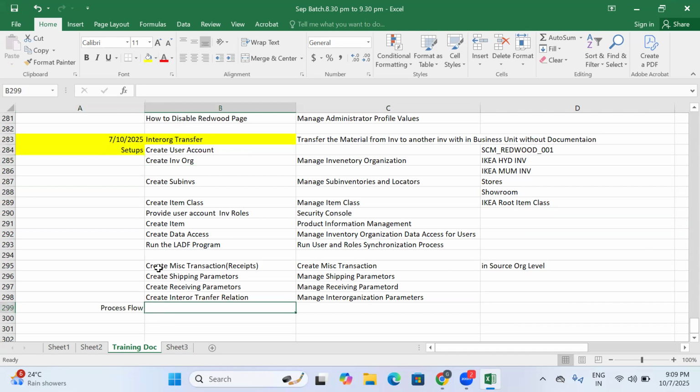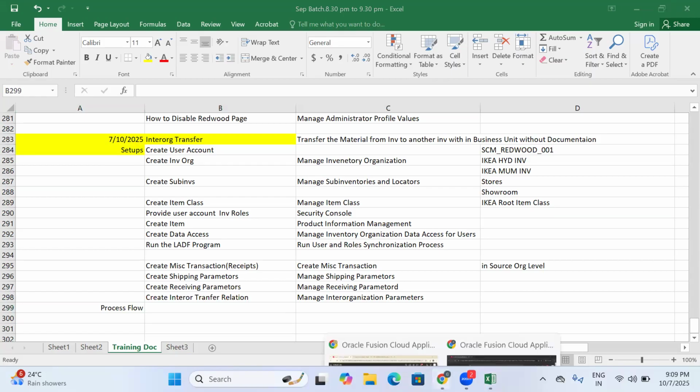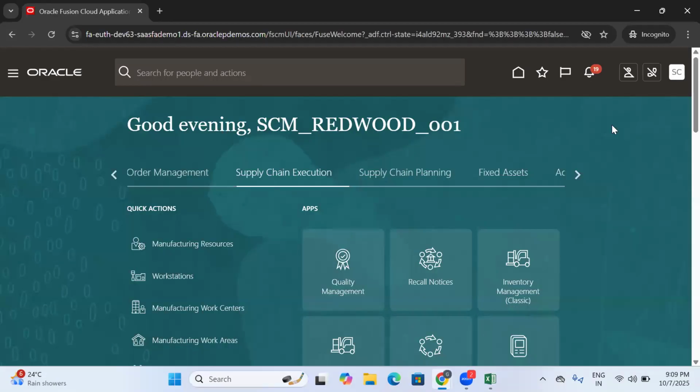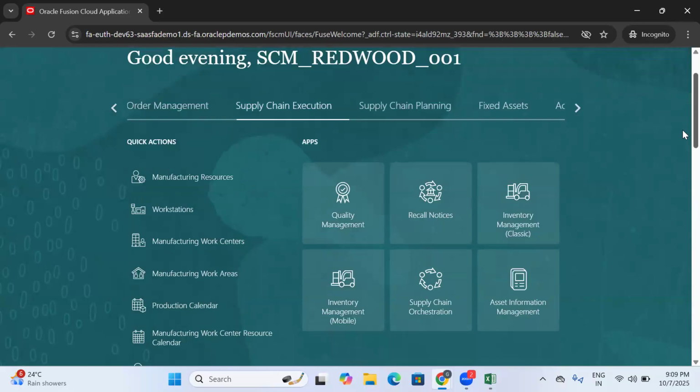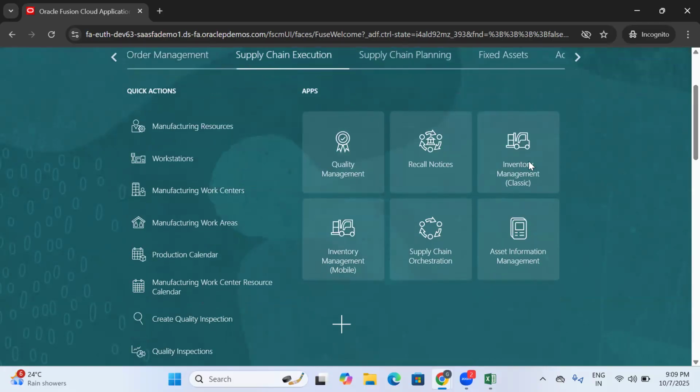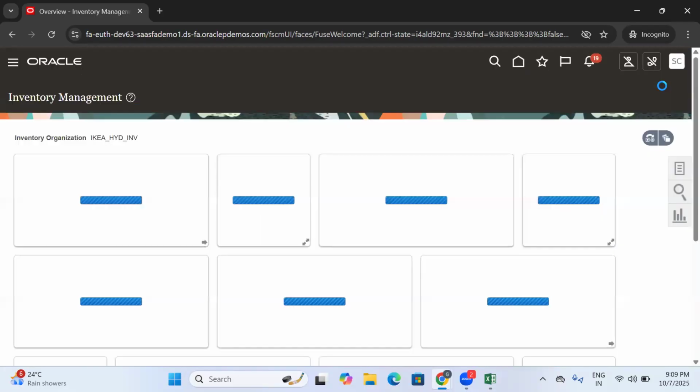Up to now, see how many setups are coming into the picture. Now let's make the transaction. So go to the application. So what is the dashboard? Supply chain execution. Go to the inventory management.